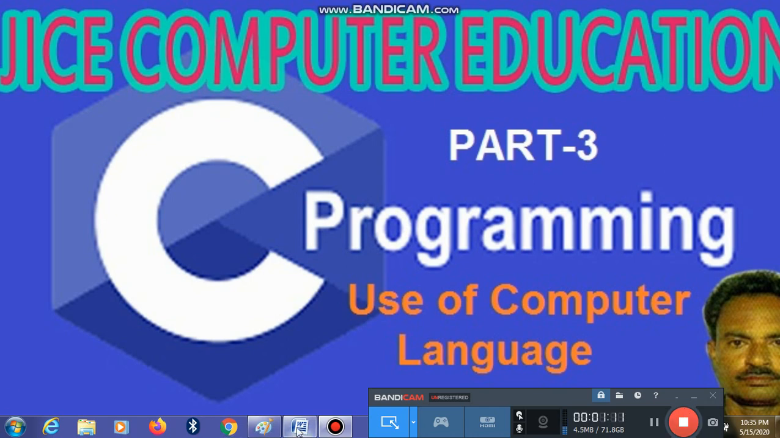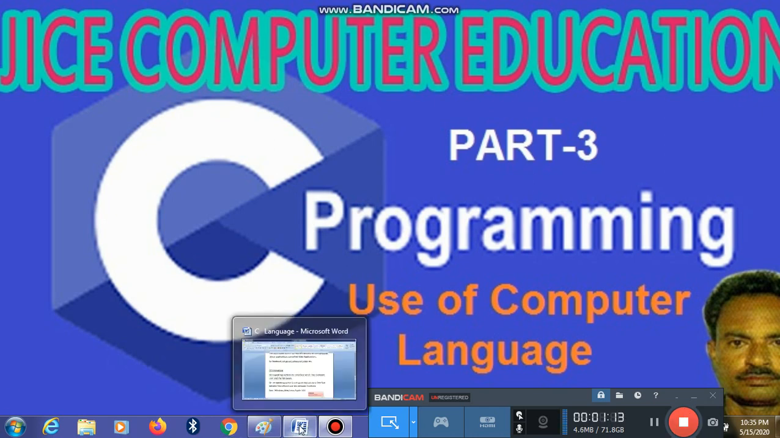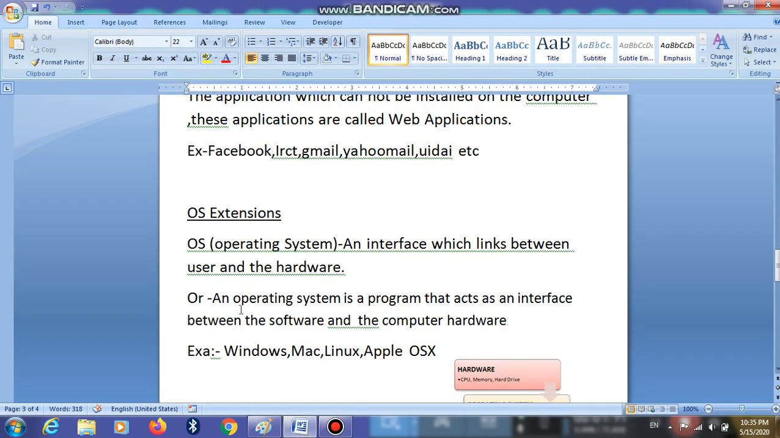First of all, I'm giving the definition of the OS. The full form of OS is operating system. Its definition is an interface which links between user and the hardware or computer. That is called operating system, or in other words, an operating system is a program that acts as an interface between the software and the computer hardware. The user means the person who is operating the computer.